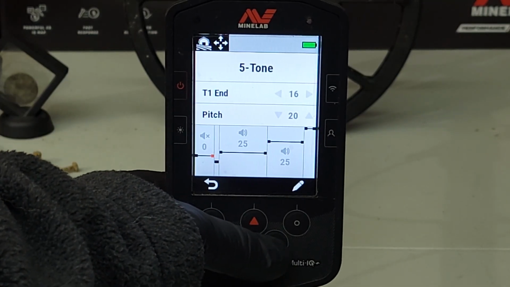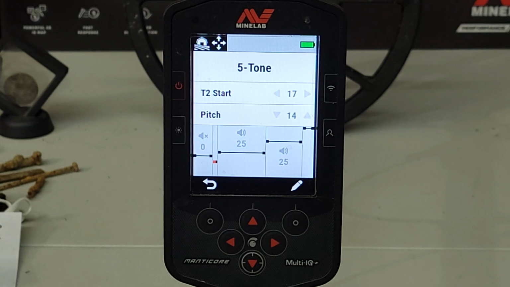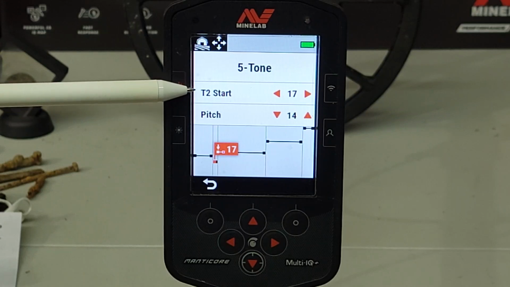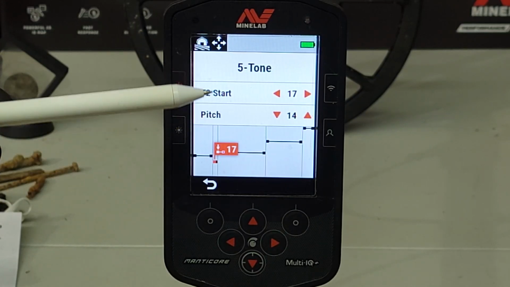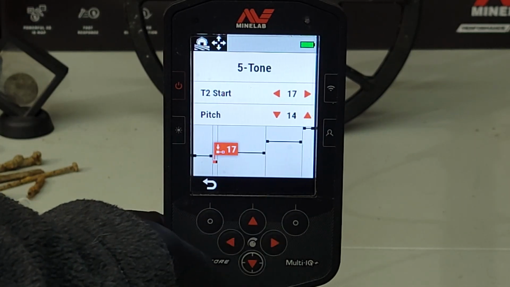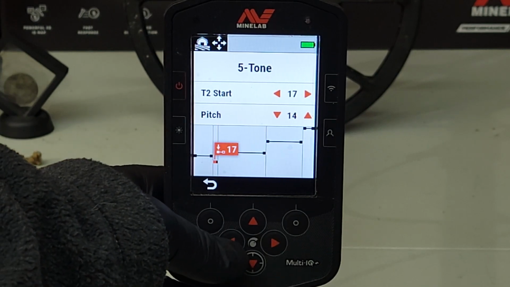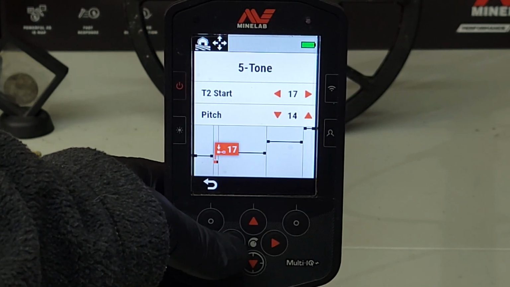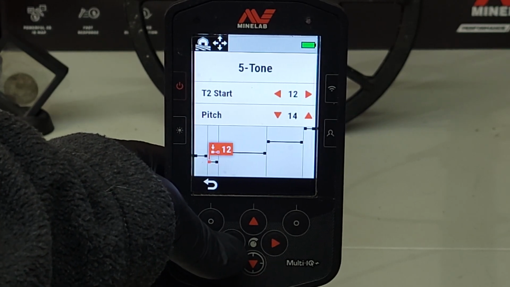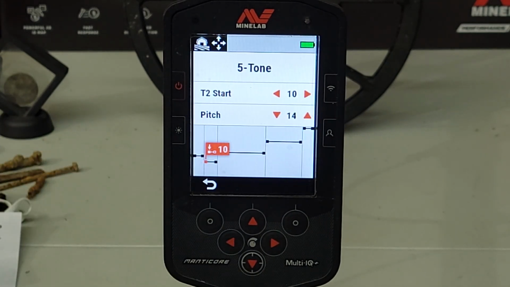What if you go over one more? Well, now you're into the second tone region. So you're at the first dot. So if you click edit, here's what you can change. You can change the start number. So you can actually reduce that, go back down, or you can raise the pitch again. So let's say, well, maybe we didn't really want it at 17. Maybe we want to start it at 16, or maybe we'll go back to 10. So we're just changing the region range again.